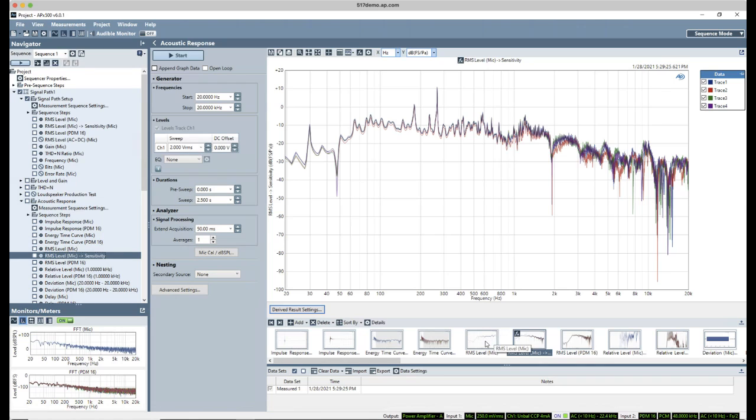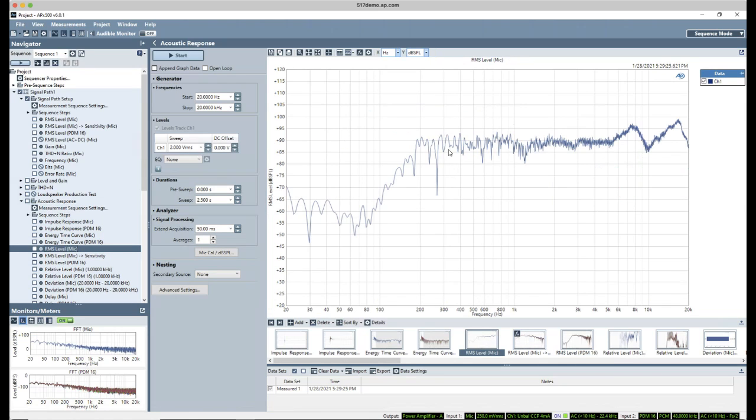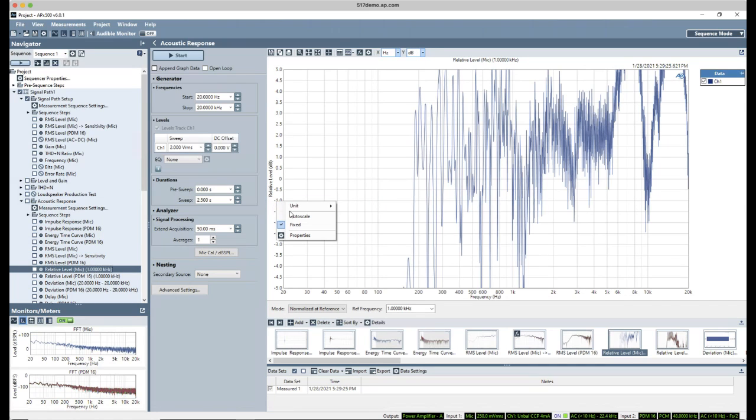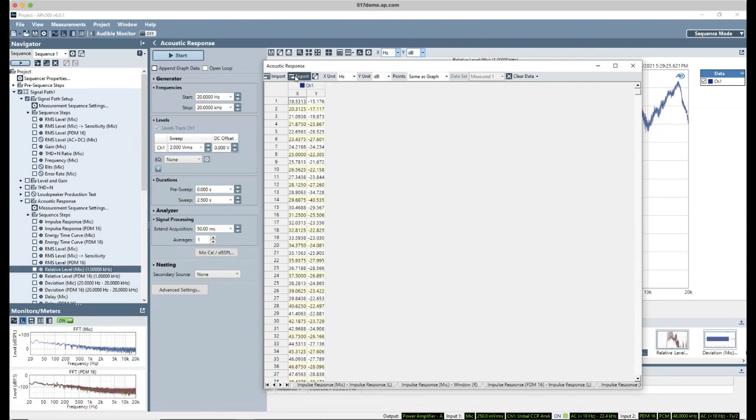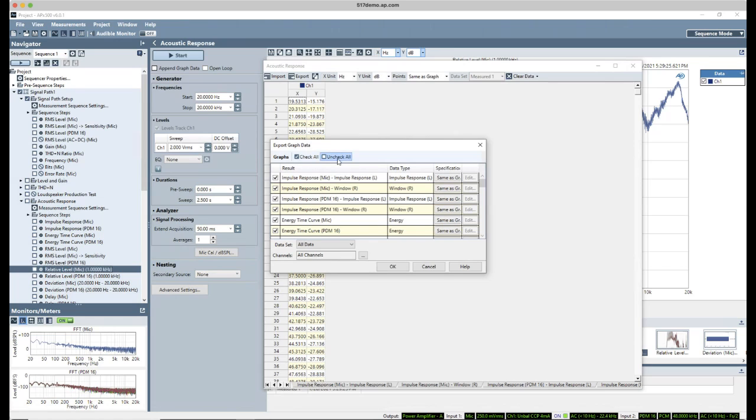Now, the other thing I could do here is I could equalize the speaker. And in fact, you can combine the two approaches. It's a little bit of a belts and suspenders approach. I'll go to my relative level result, and let's export this data. I just want the relative level of my mic, and I'll take all points.